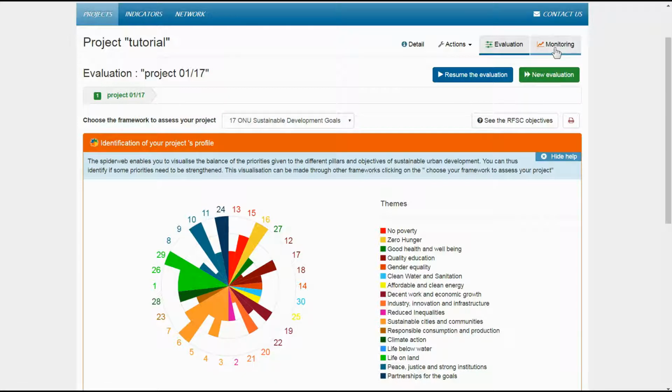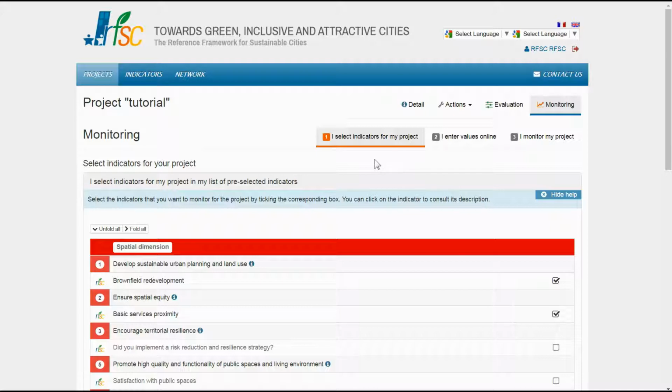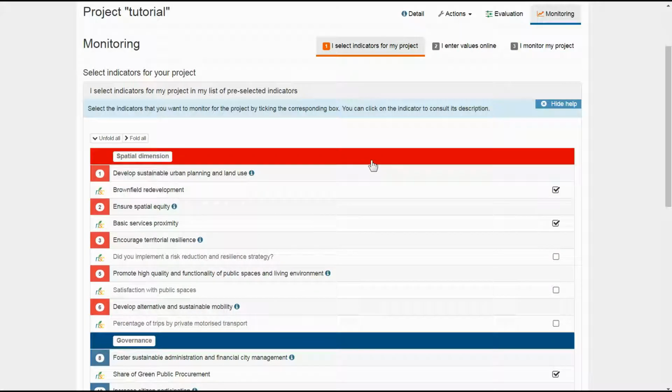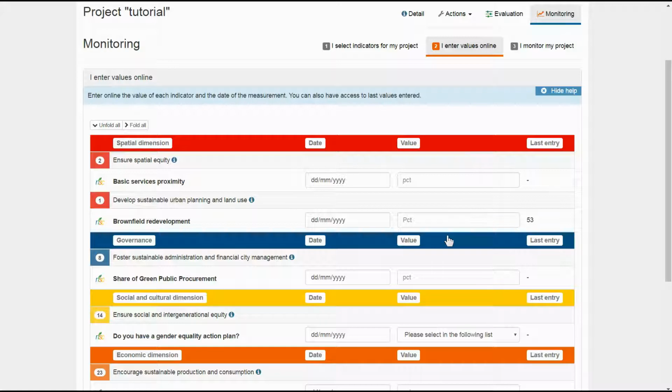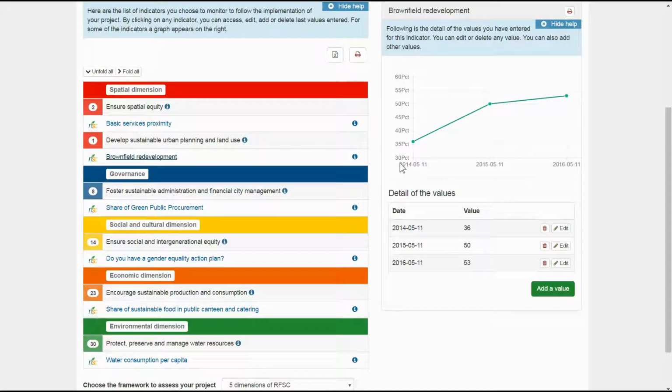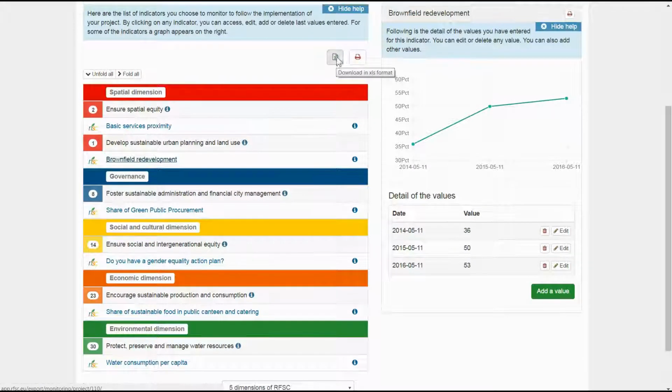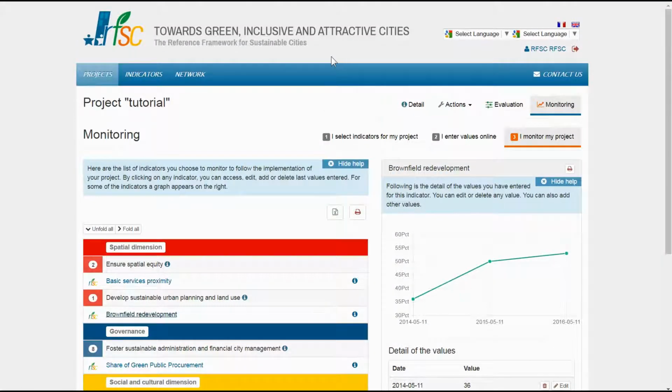Let's now move to the monitoring feature. The monitoring feature allows you to develop your own monitoring system. For each objective, you can choose which indicators you want to use. You can add the values online, see your progress, and download the results in PDF or spreadsheet. To choose the indicators, go to the Indicators tab.